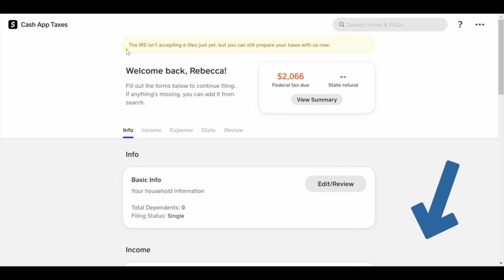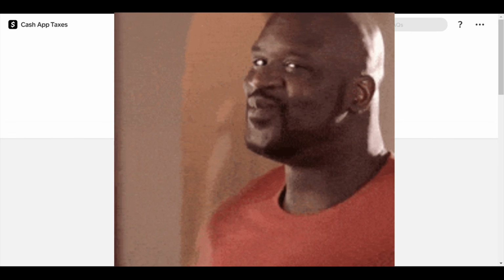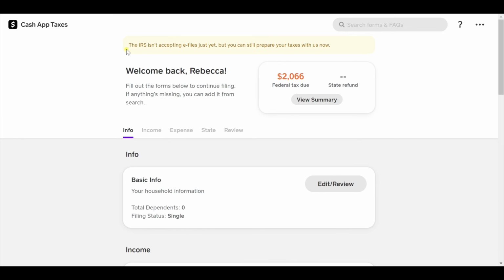If you have any questions, leave them down below. I'm actually really excited about Cash App Taxes. I'm leaning towards filing with them this year just because I'd be avoiding fees that I don't really need with TurboTax. You guys know I've been with TurboTax forever now, but Cash App Taxes is looking really good to me. So if I end up filing with them, I will let you guys know.